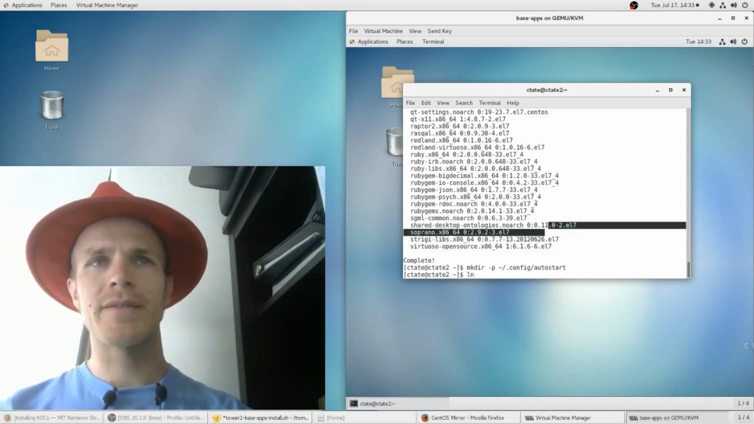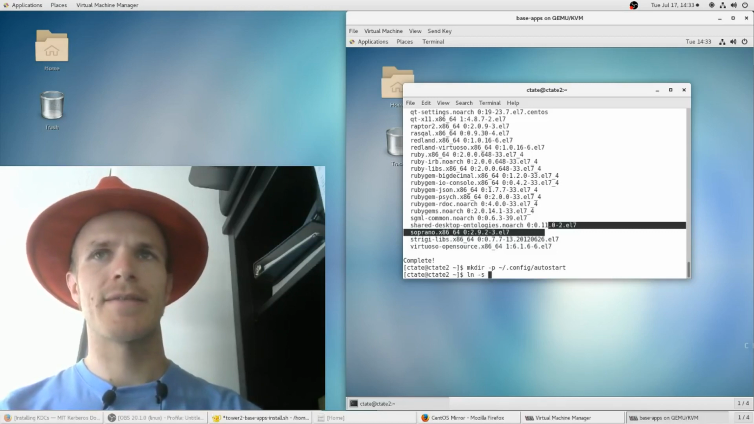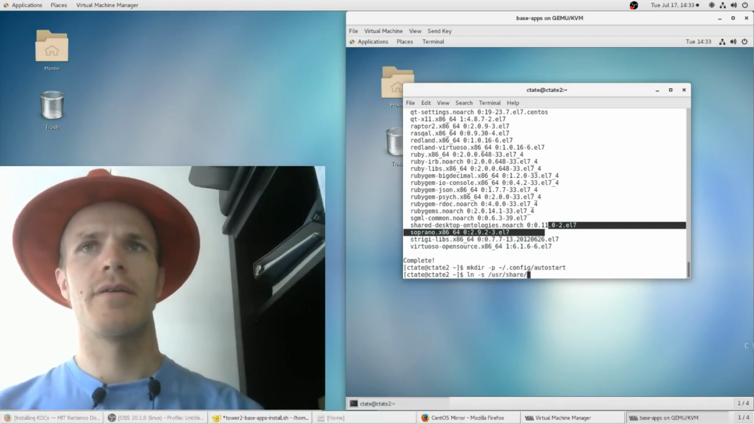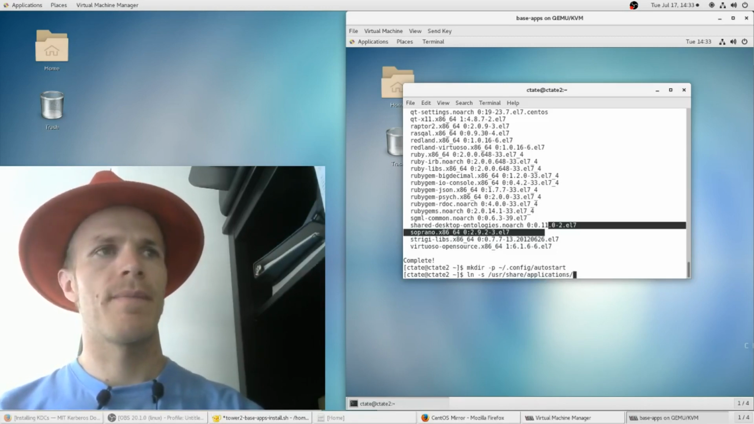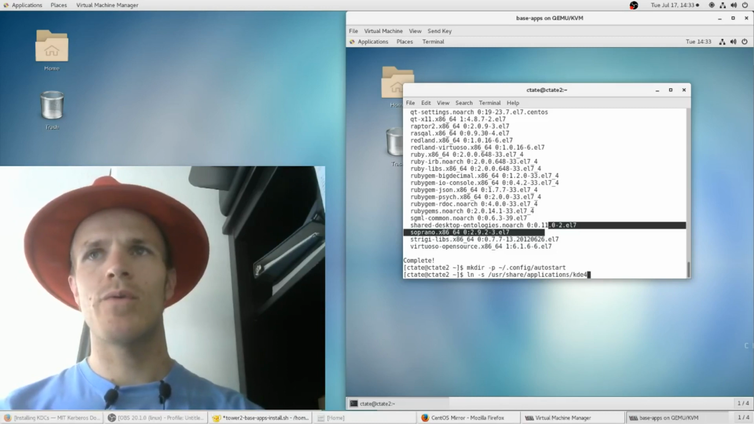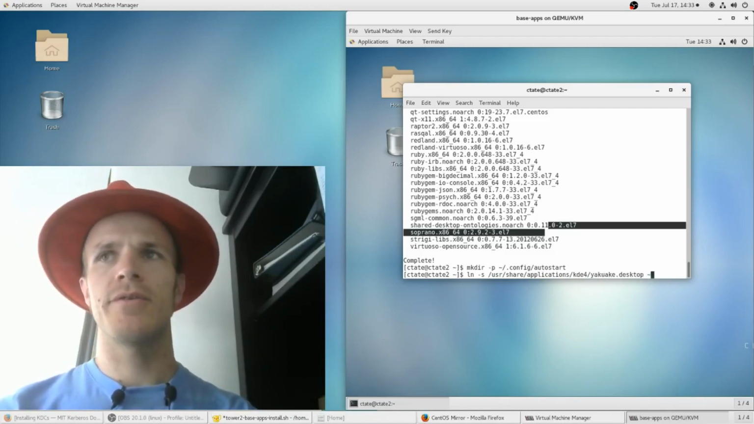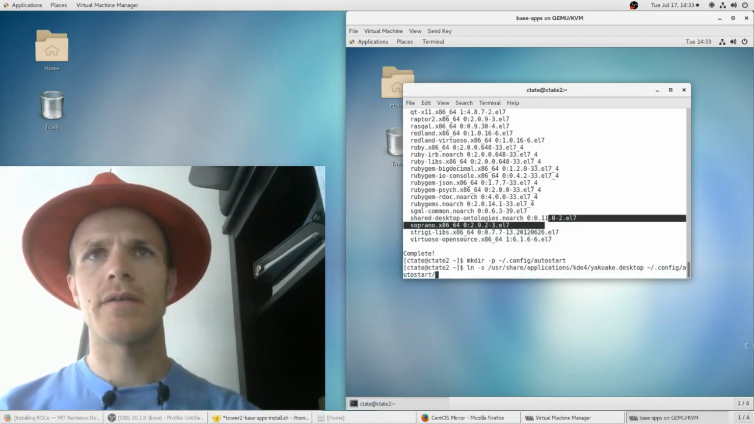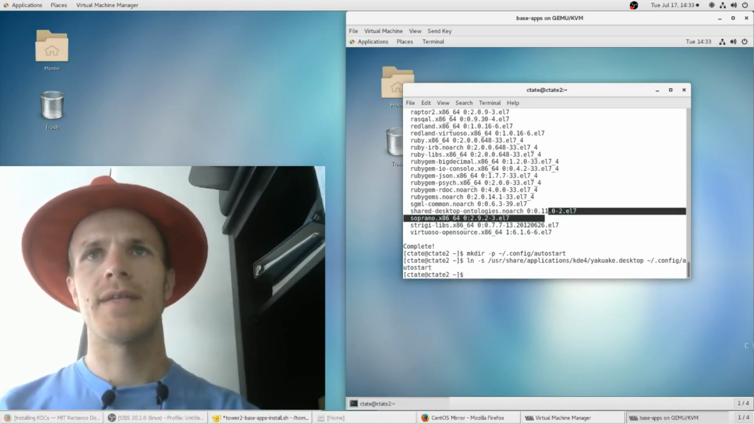And then we make a symbolic link, ln -s /usr/share/applications/kde4/yakuake.desktop to ~/.config/autostart. Okay, just like that.